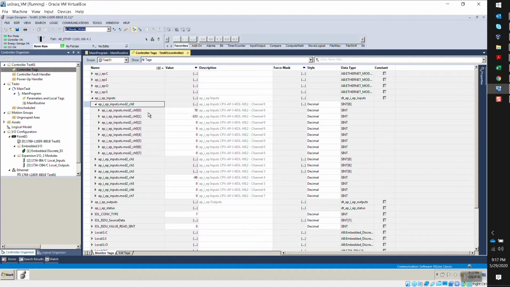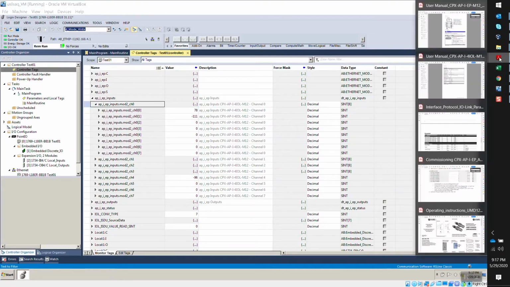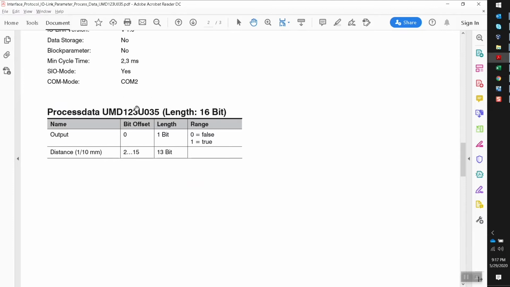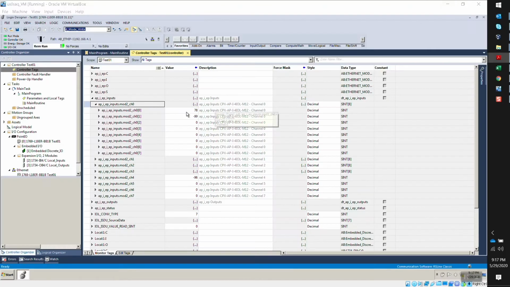What is that data? Well, going back to this file, that is this process data. It's coming in 2 bytes, so 16 bits. The problem is that this is still raw data. There's some byte swapping that we have to do. And I'm going to explain that using an Excel file that I created quickly here.